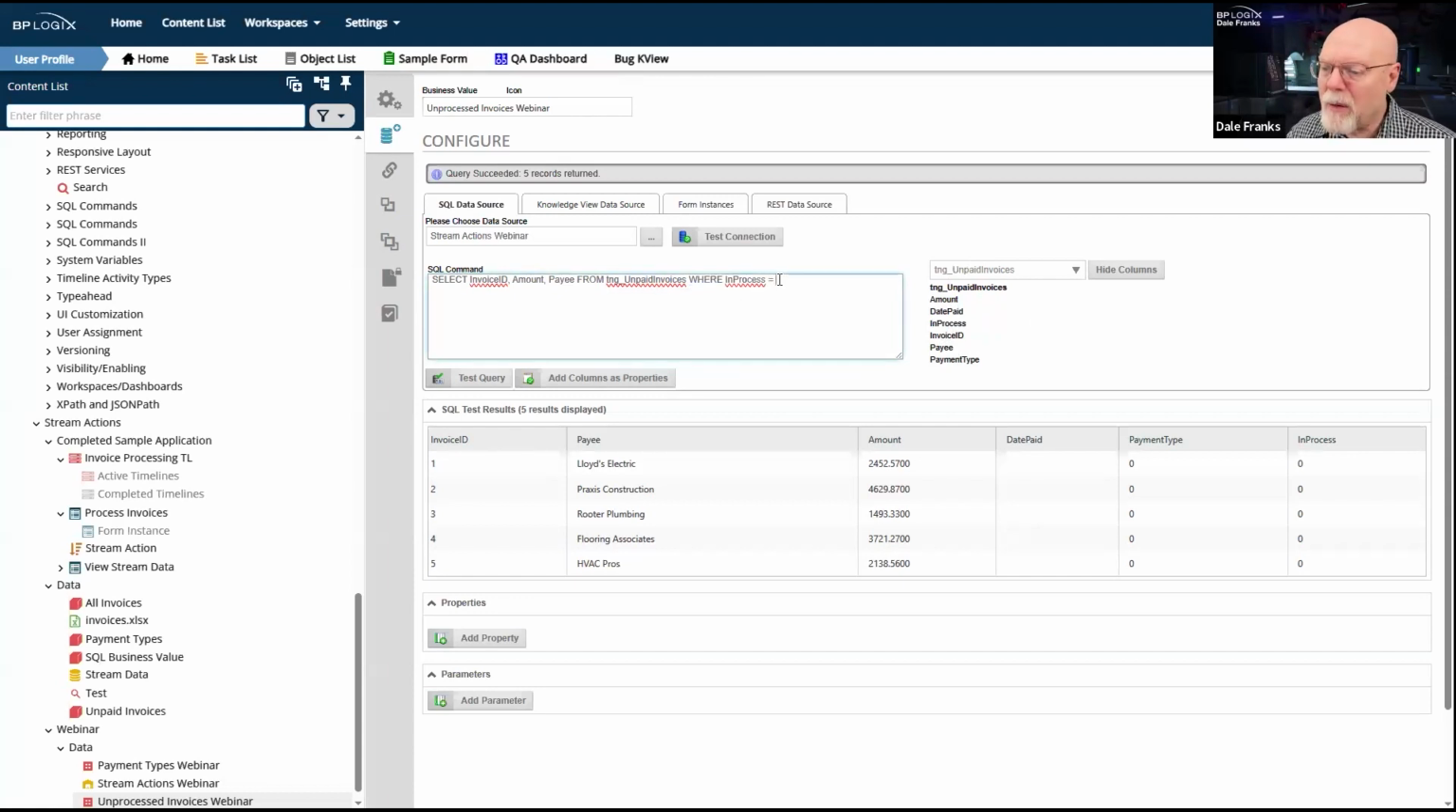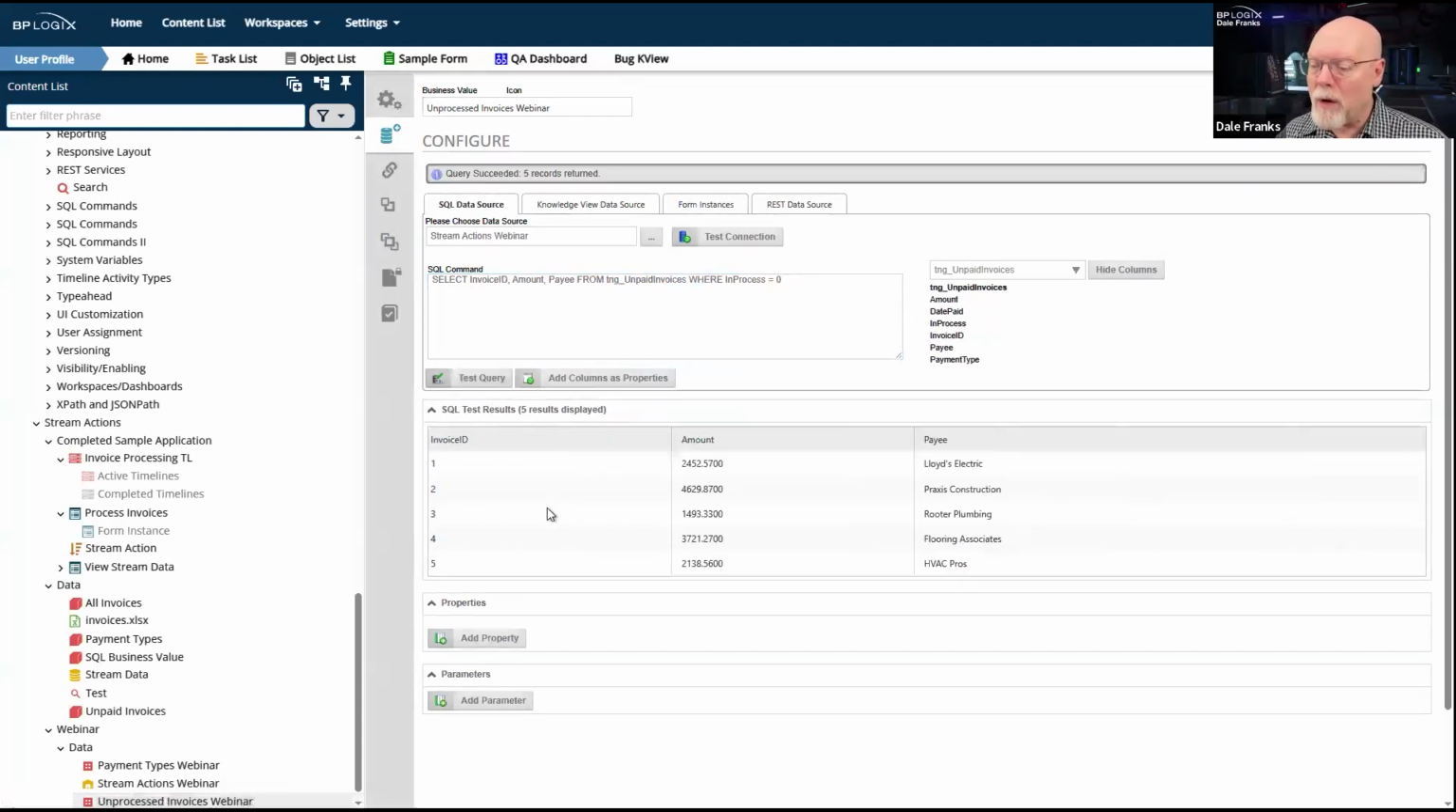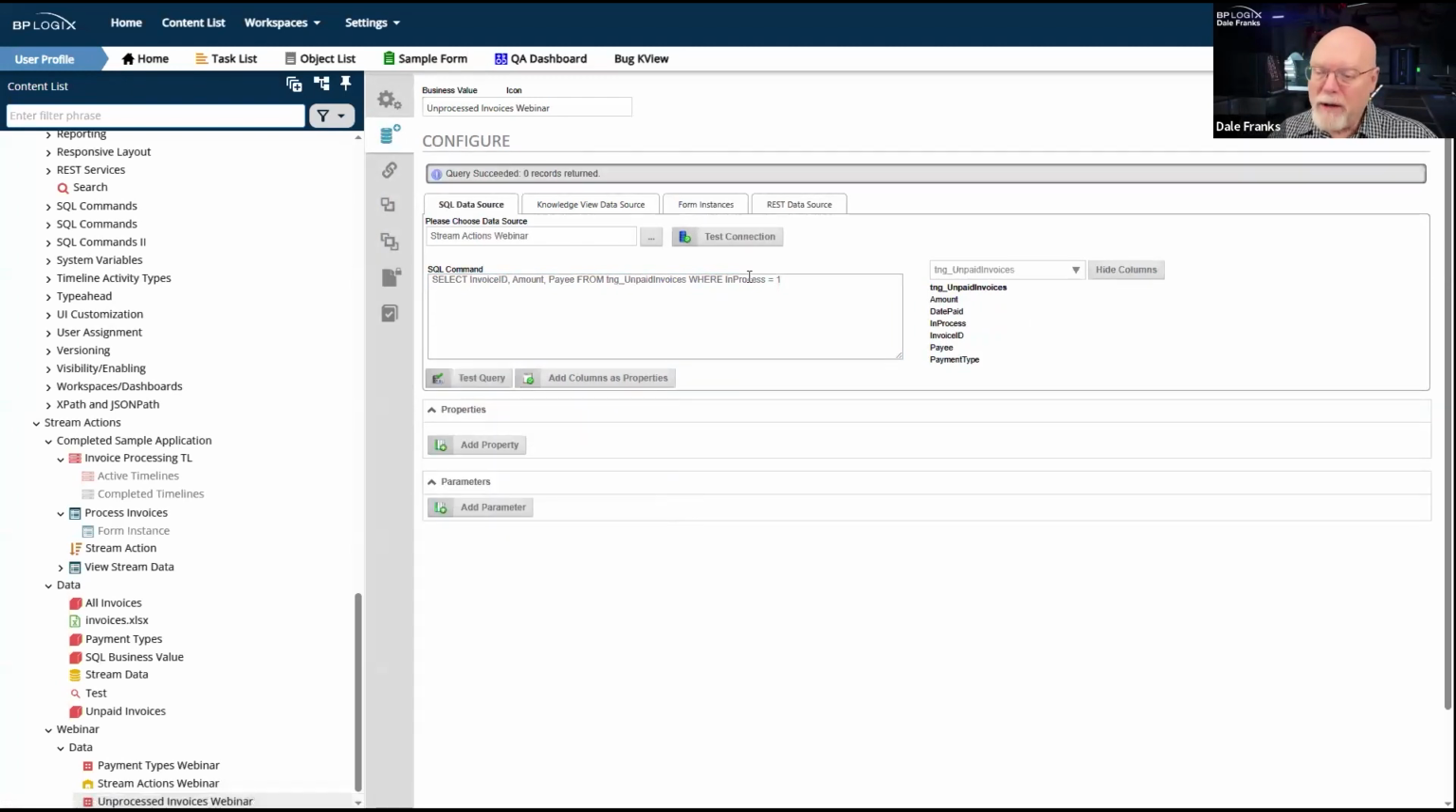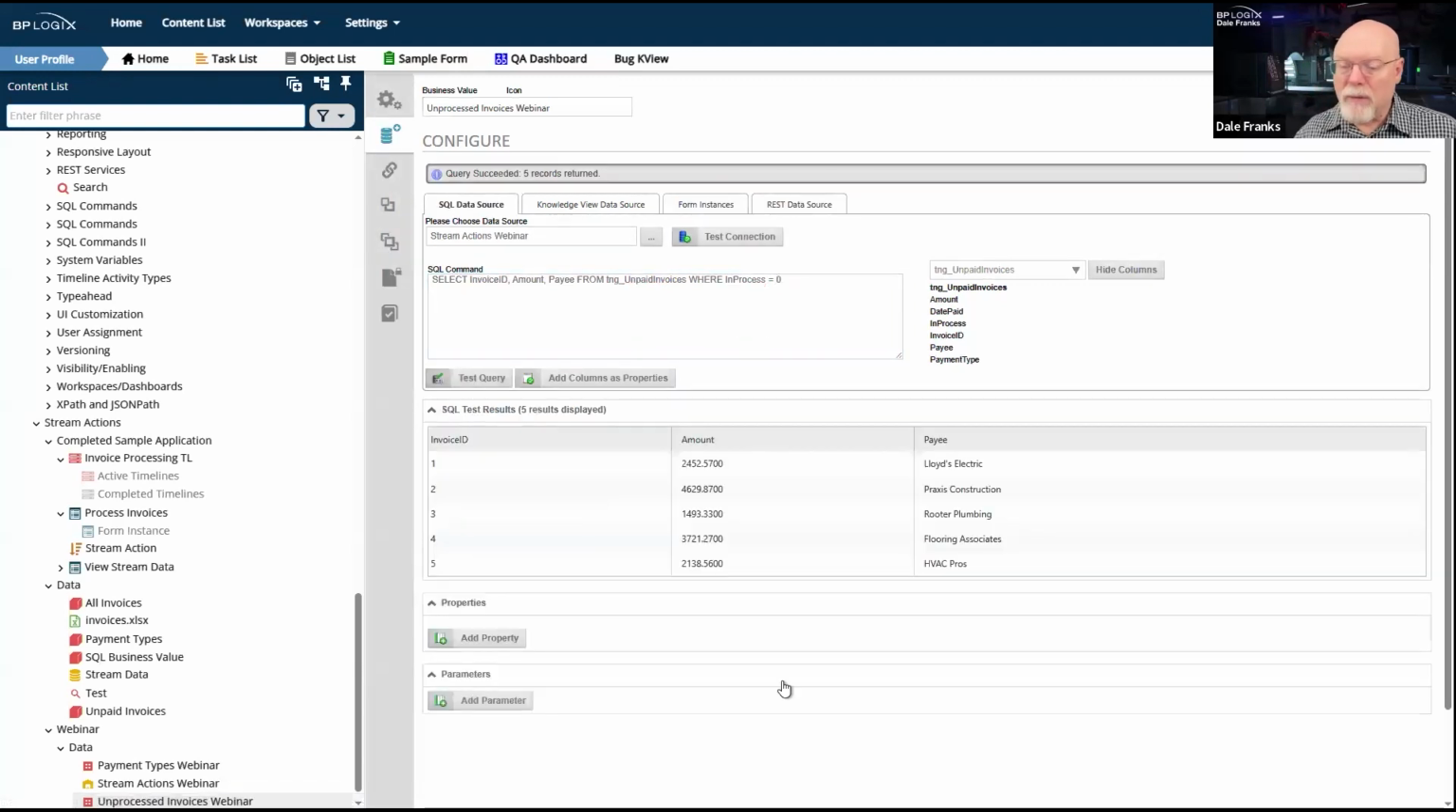I think that's a number. So I think in process equals 0 will work. It does work. So it pulled out everything where in process equals 0. Now, in process is a flag. So it's either going to be a 0 or 1, right? So I have nothing that equals 1. So that would return no data. And if I put equals 0, it will return all 5 of my records.